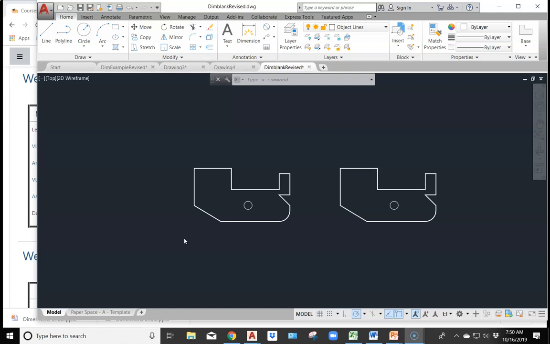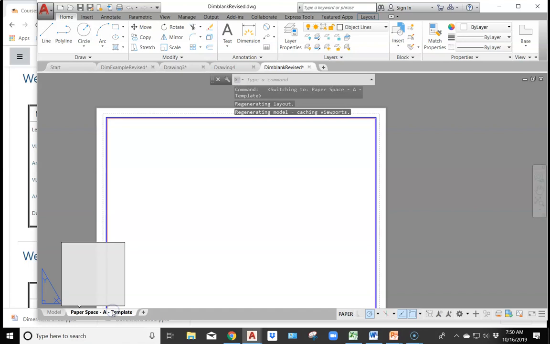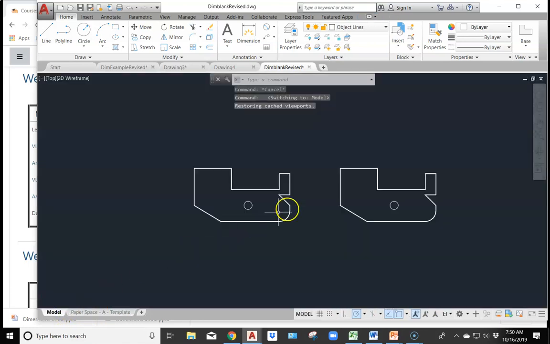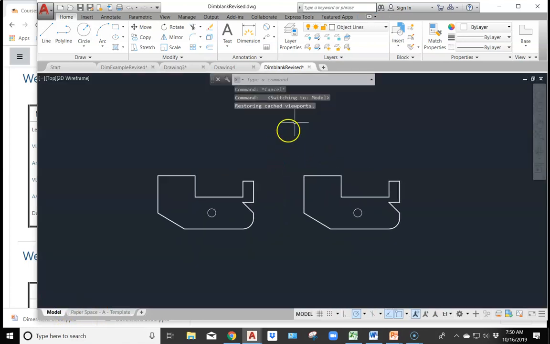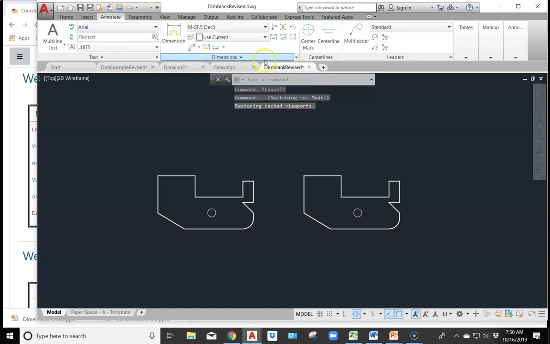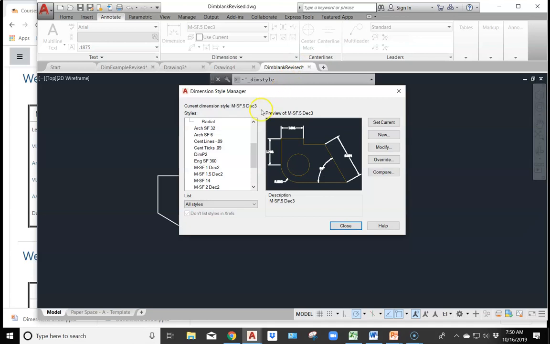This is the breakdown of how you're going to do the assignment for dimensions. So the first thing you're going to do is to download this dim blank drawing, and it's going to open with these two objects, and it's also going to make sure you have the title block. And you're going to need to create a new dimension style. So you're going to go ahead and go to Manager.